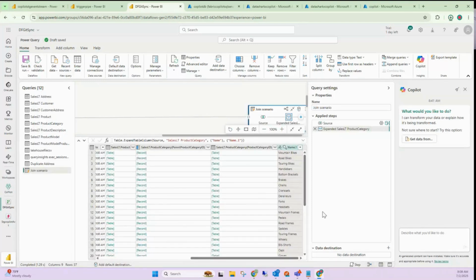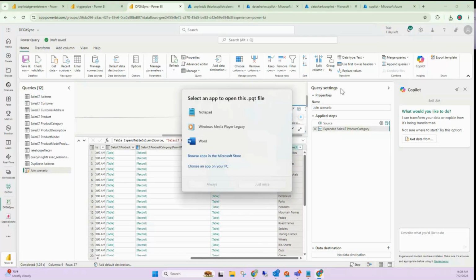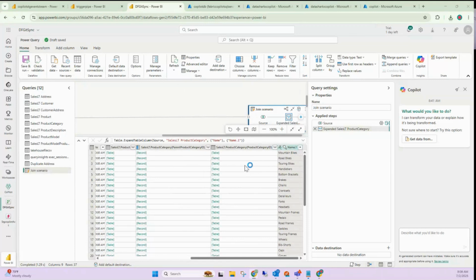Now, what does that exported template do? It basically provides the template version that you can import within the corresponding Dataflow Gen 2 that we'll take a look at later. So this was with respect to the home page.